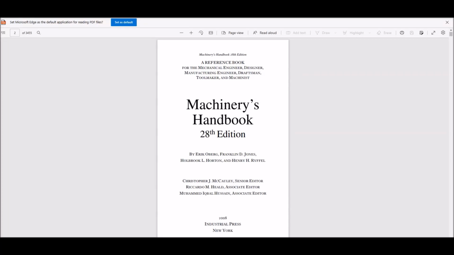Let's start from the very basics. Machinery's Handbook. This book is the general reference for metal working, design and manufacturing facilities. This book is not just for mechanical engineers. I think all the types of engineers will need it.